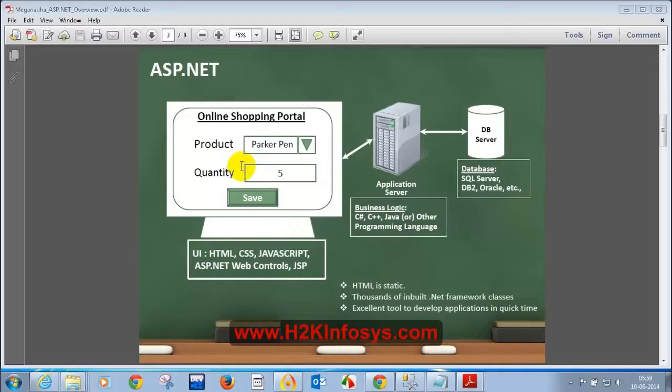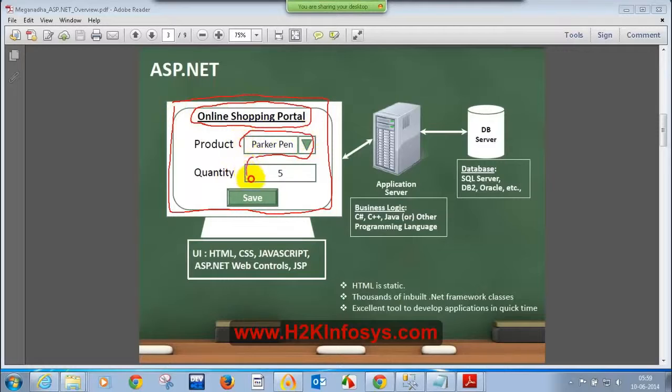If you want to design anything on the UI, for example, an online shopping portal, whatever you are seeing in the browser, this is a drop-down list, this is a text box, this is a label, and this is a button. Anything you want to display on the user interface, these controls are called HTML controls. HTML stands for Hypertext Markup Language. So if you want to design anything in the user interface, you have to learn HTML. HTML is a very key thing if you want to design a beautiful UI, user interface.